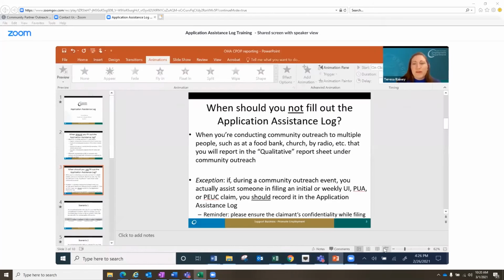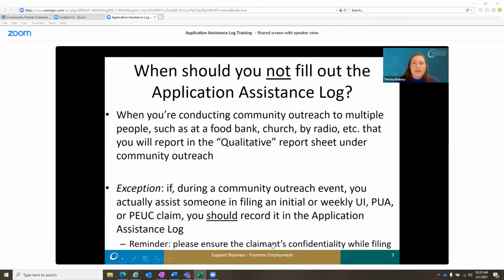Now, there is an exception to this. So let's say you're at this community outreach event and you actually do assist someone in filing their initial or weekly claim for one of these programs. That's probably not going to happen often because people need to have so much information ready with them when they file the claim. But if it does happen, please do go ahead and record that in the application assistance log. So that's probably unusual, but please do record anytime you actually help someone go through and file the claim.